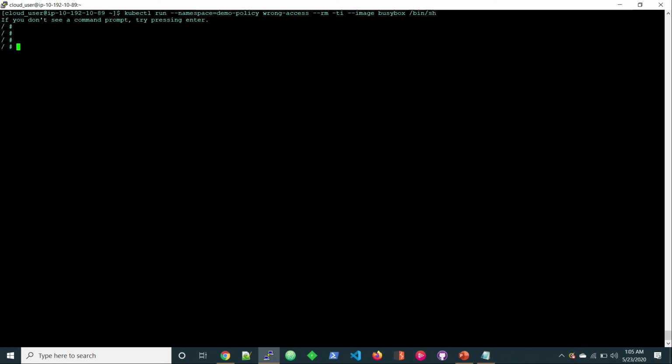So now test it. Command wget -q --timeout=5 seconds, and let's wait. Okay, so we can see the session timed out. That means this wrong-access pod does not have policy approval to access the container.